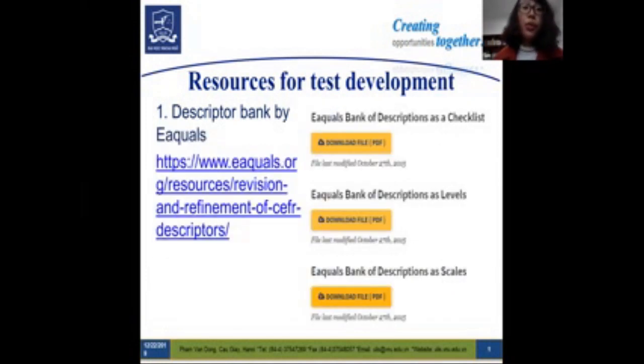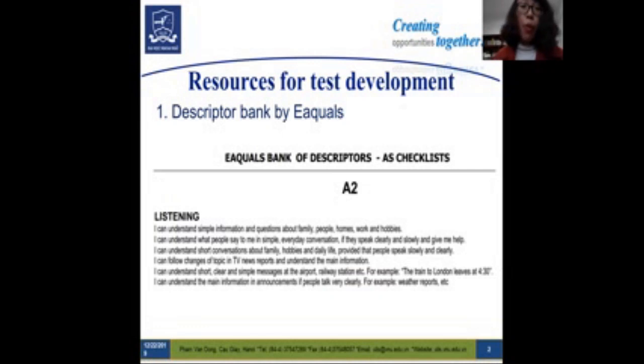So the first tool you can resort to when developing your test is the bank of descriptors provided by ECOS. If you click on the link provided here, you can get to and download the PDF files of the descriptor bank. And here is an example of some listening ability descriptors for learners at A2 level. Besides the objectives stated in the textbook and the curriculum, you can refer to these descriptions to decide which construct or ability you want to test your students on.